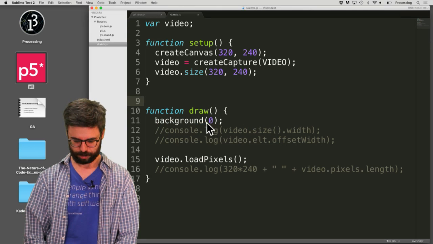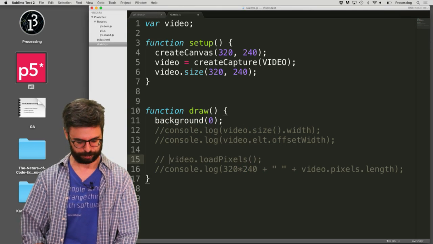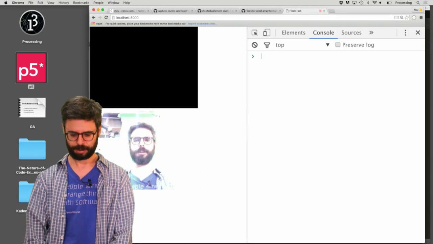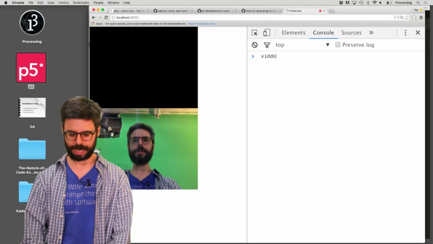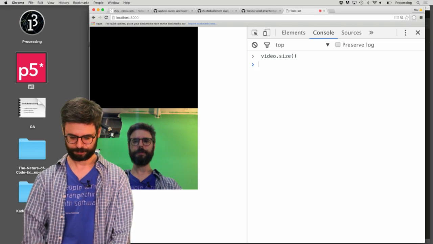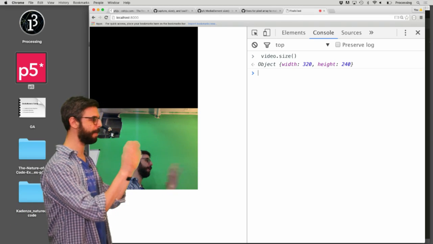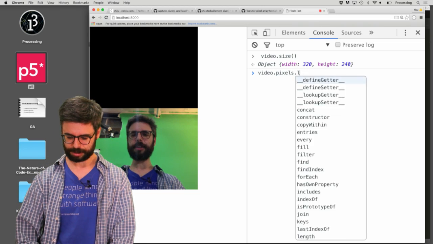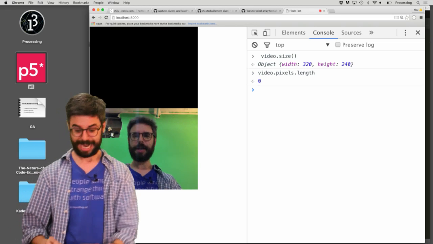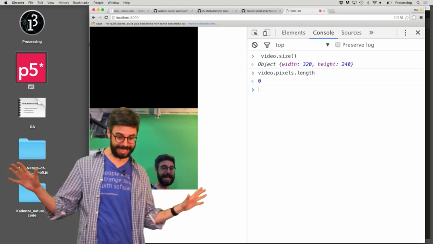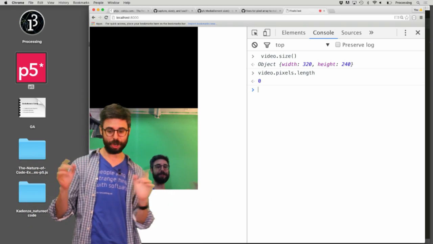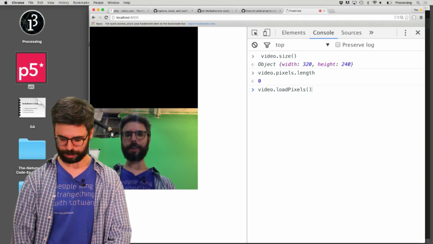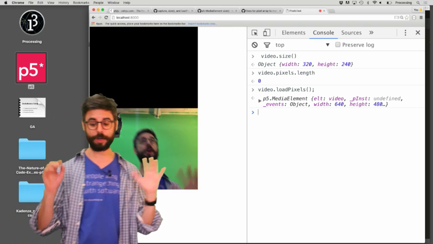This is running now. Oh, and I'm going to not call load pixels for a second. Okay? I'm going to run this. Now I'm going to look at video.size. We can see it's 320 by 240. Now I'm going to say video.pixels.length. And it has no length because I haven't called loadPixels. So I can say video.loadPixels. Boy, I should have been doing this all along. Now I've loaded the pixels.